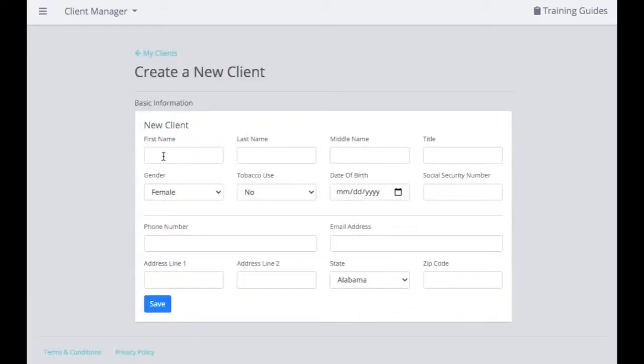This is the basic information that you will have to fill out for that individual. So I'm going to go through and complete this: first name, last name. Some of these are optional fields, so the middle name or the title would be optional. You do have to make sure that you select the gender, the tobacco status, and enter in a proper date of birth. If you do not enter in a proper date of birth or that gender, that tobacco use, you're not going to be able to quickly run quotes from the Client Manager, so please make sure that you enter that information. The social security number, this is optional.